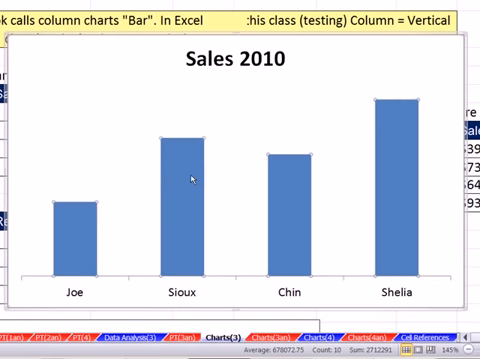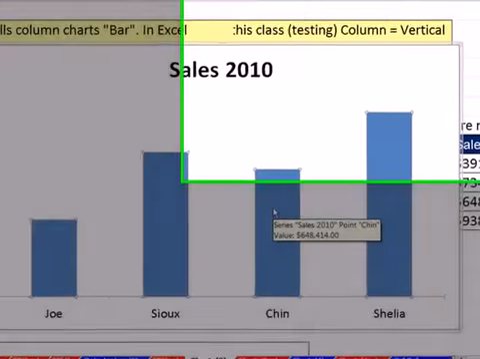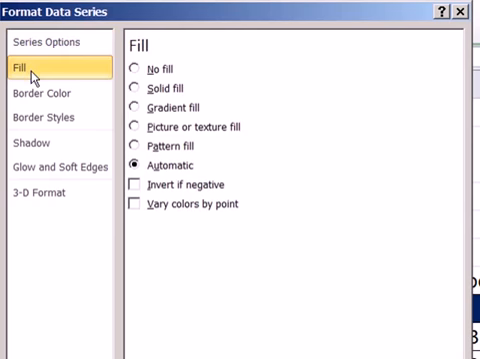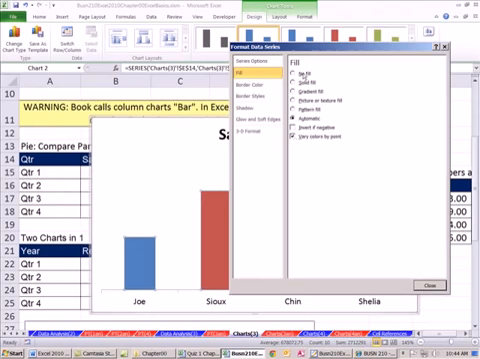Now, I'm going to click on the columns. And notice when I click once, they're all selected. Control 1. Notice it says Format Data Series up there. I'm going to go to Fill. And I like this little option, Vary Colors by Point. You could actually do all sorts of fancy things with the fill. However, some of it turns out to be busyness and chart junk you don't really need. I'm going to click Close.